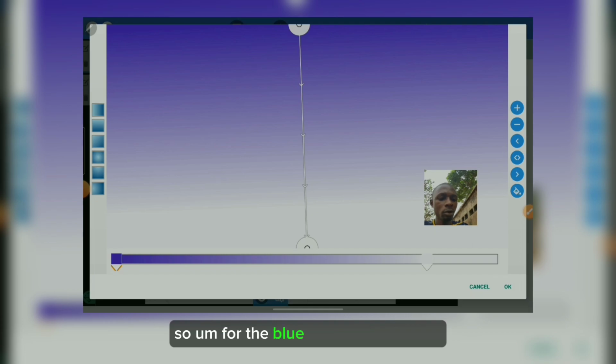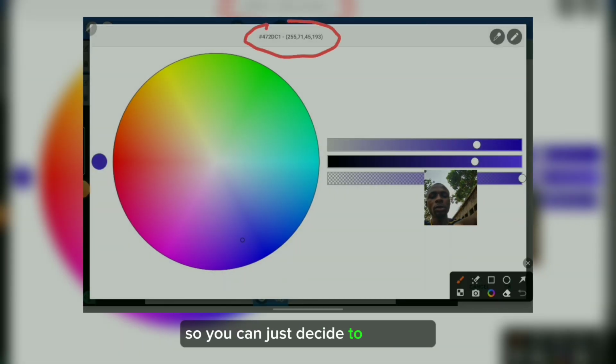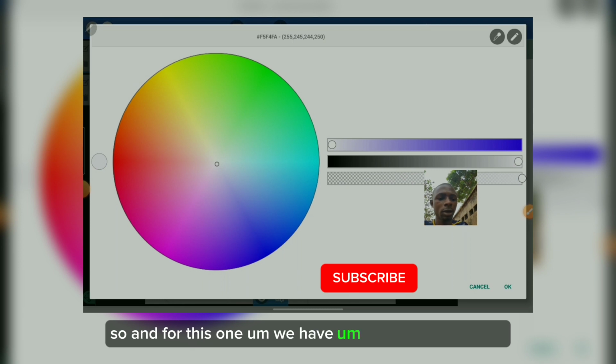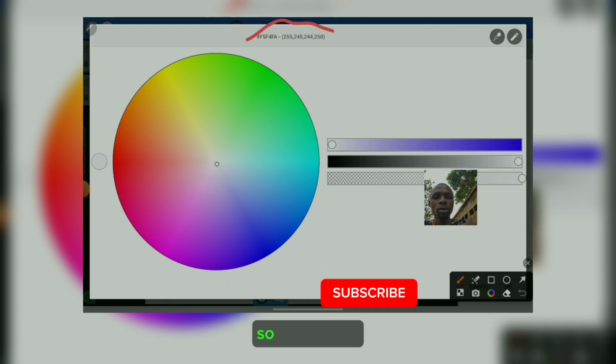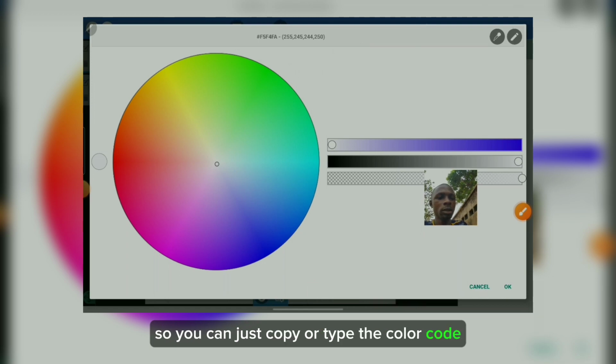So for the blue gradient, this is the color code. You can just decide to copy this and use it for your own, so you get exactly the same thing I'm using. And for this one, we have this color code here. So this is it. You can just copy or type the color code.